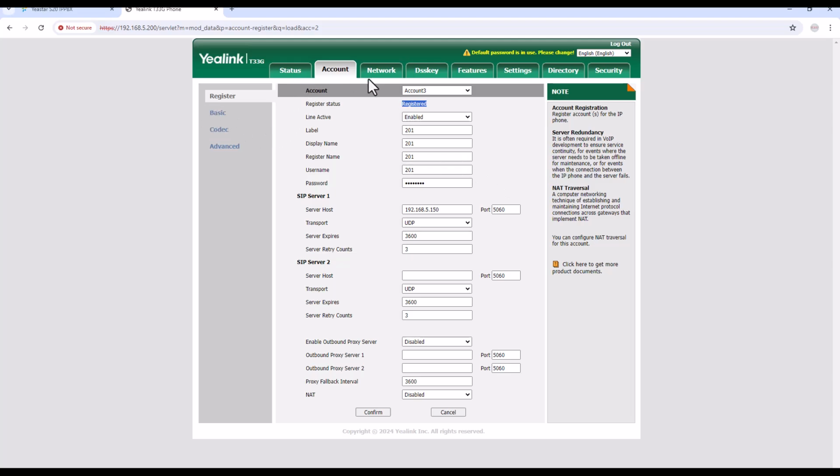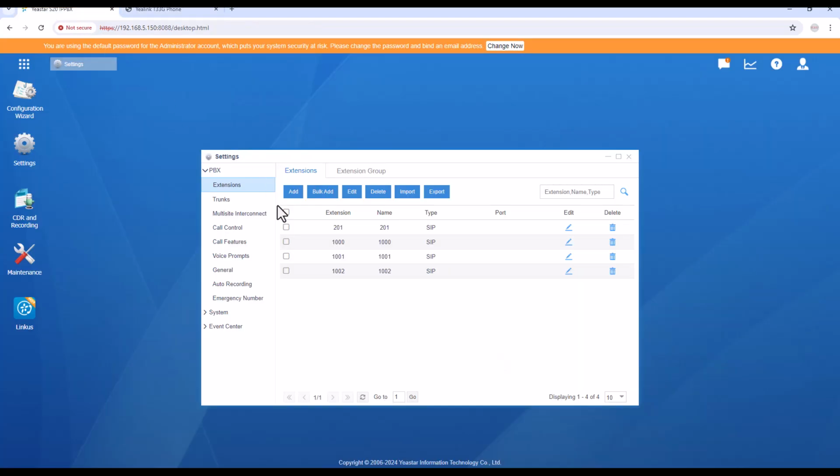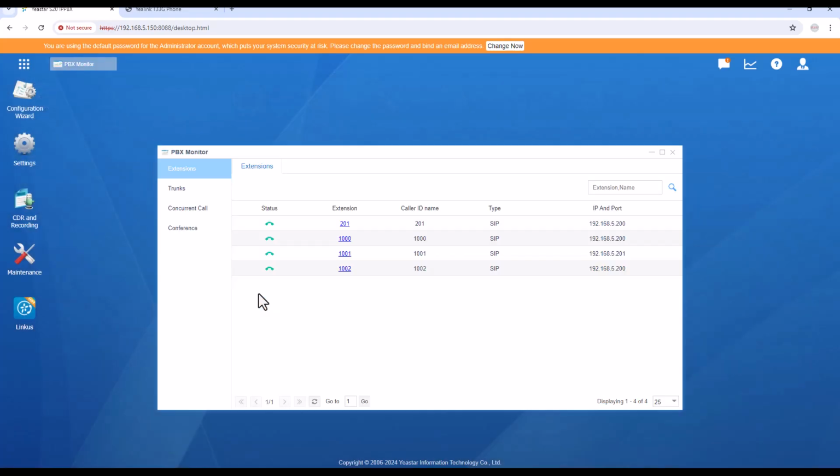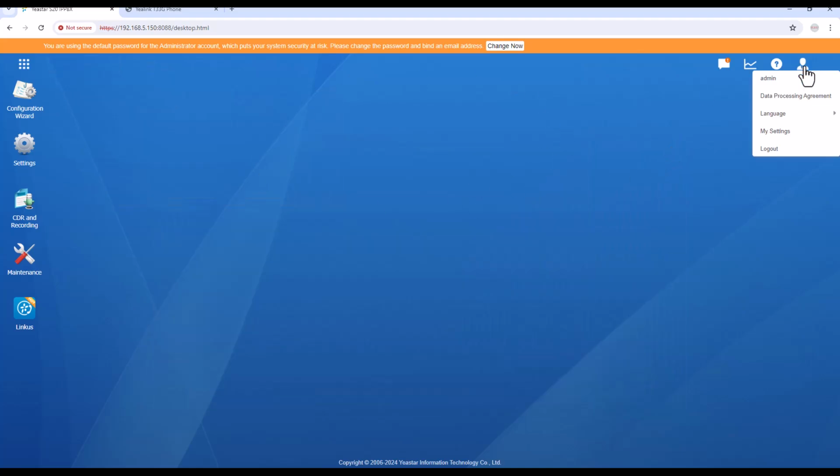So right now I have registered 3 different extensions: the first one is 1000, the second one is 1002, and the third one is 201. In case you want to register a 4th extension, just create an extension in your PBX and register it. If you want to see the status, click on this ellipsis and go to the PBX monitor, and you can see 201 is also registered with the same phone, which is 5.200. I hope you are able to understand what I'm trying to explain here.